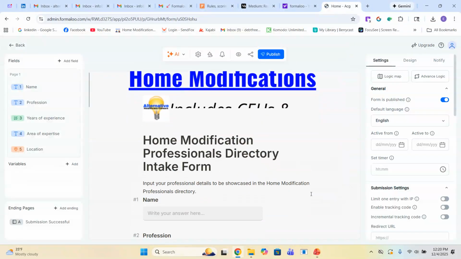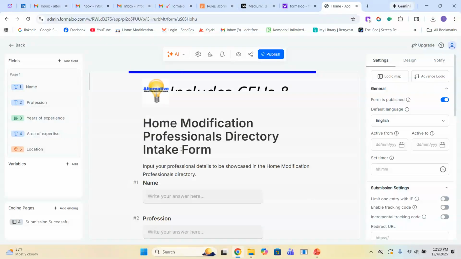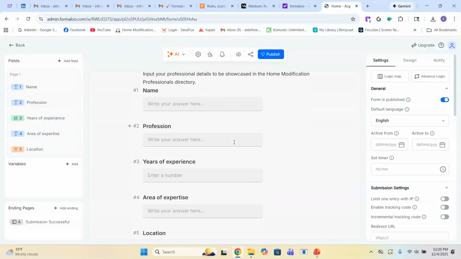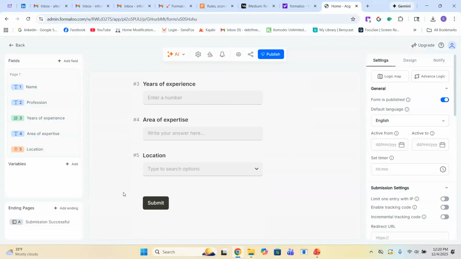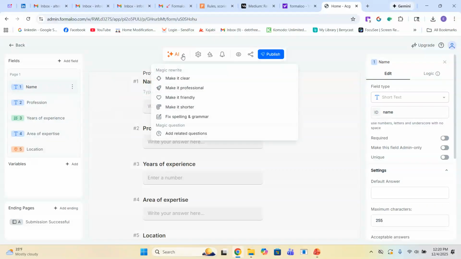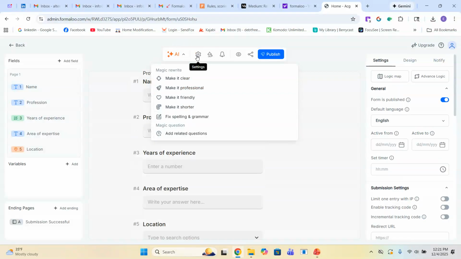Okay. So we've got our home mod professionals directory intake form. Input your professional details to be showcased in the home modification directory. Great. So there's that. We can right here add, duplicate, or delete any of the fields. We can use AI here to clear, change the grammar. Right here in settings.